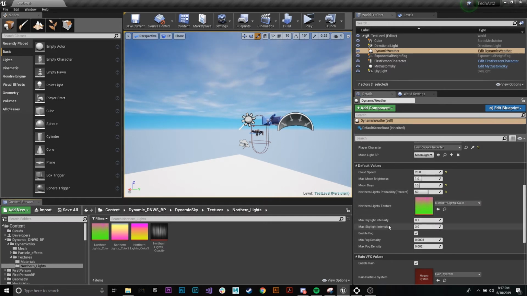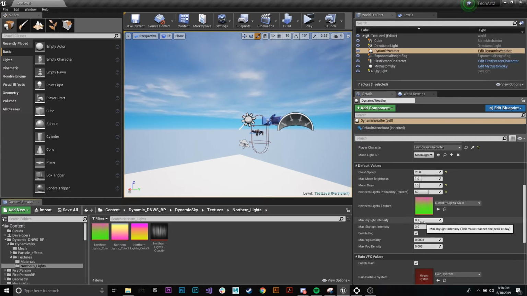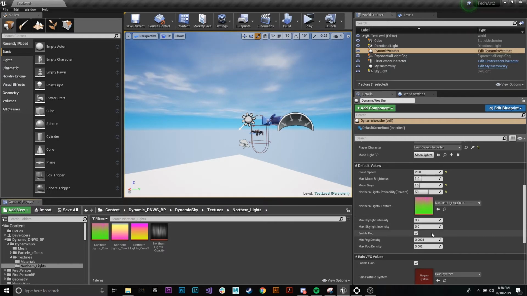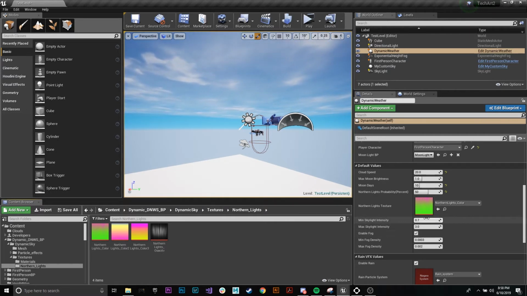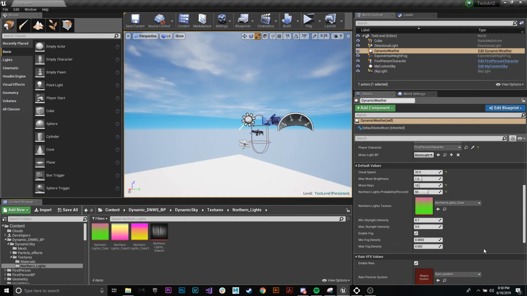And then minimum skylight intensity. Again, the whole simulation works on tweaking variables over the cycle, because lighting needs to be constantly updated, needs to keep changing, etc. So this is the minimum scalar intensity and the maximum. So the range, basically the simulation takes the values between these two ranges.